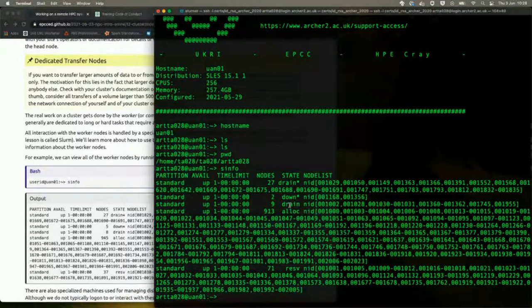Here you can see actually the one that's missing is idle. So sometimes you'll see nodes that are idle and they're nodes that are empty that don't have any work at the moment. But at the moment, all of the nodes on the system are actually allocated, reserved, down or draining. Okay.